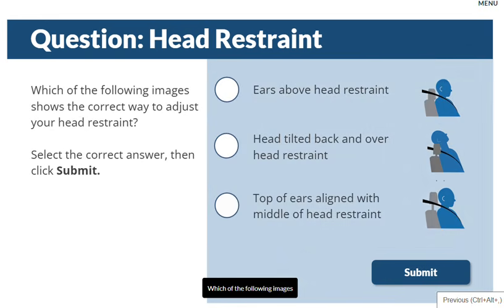Which of the following images shows the correct way to adjust your head restraint? Select the correct answer, then click Submit. Ears above head restraint. Head tilted back and over head restraint. Top of ears aligned with middle of head restraint.